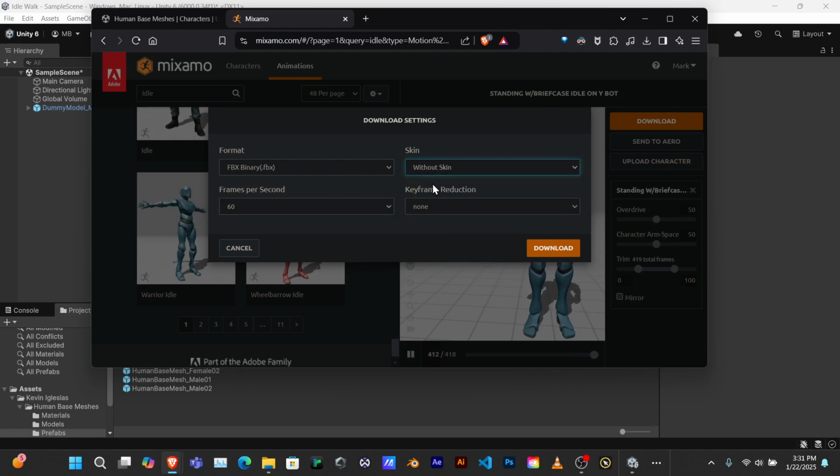So the reason you're seeing these this way, when I first opened this, it said without skin at 60 frames, is because I've been doing this a bit today, so it thinks it knows. When I come back another day, I'll have to reset these. So I'm going to download this.